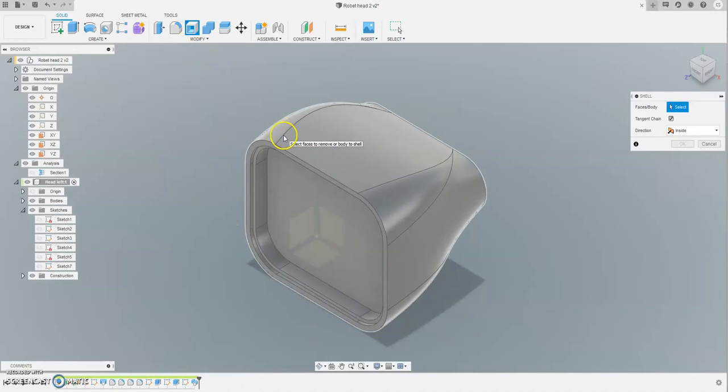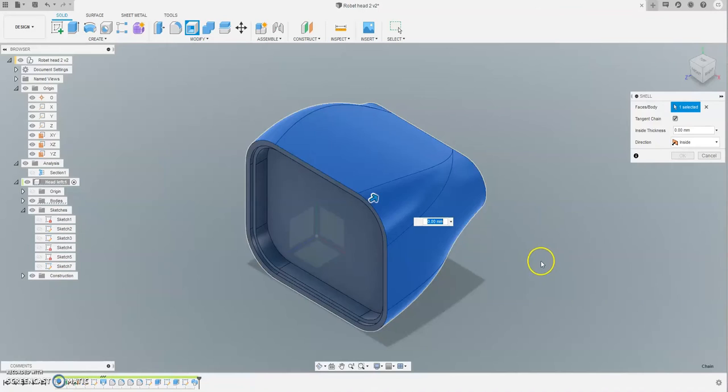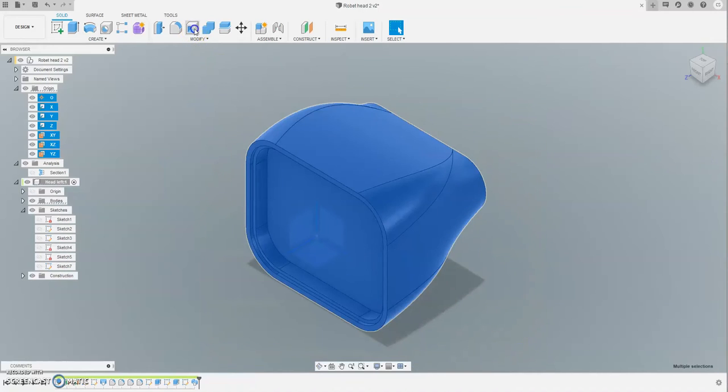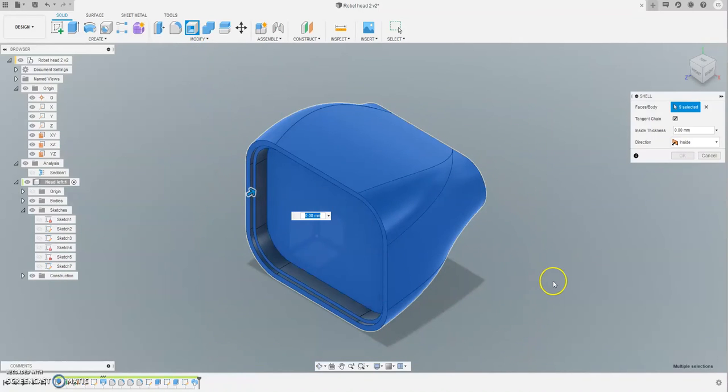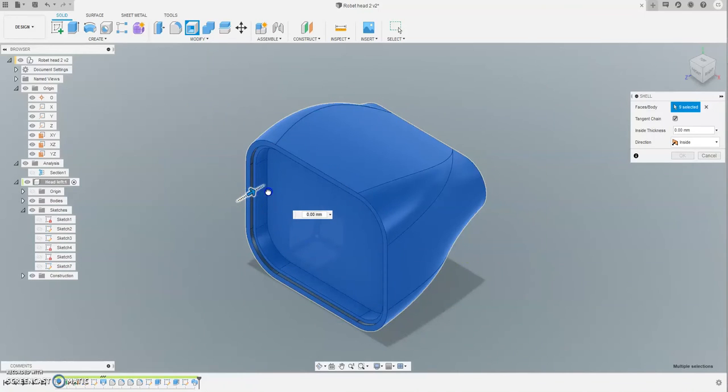When I select the shell command, it wants me to select a body. So that's selected that whole body. It's all gone blue. I can also, if I wanted to, just drag a box over the top and shell it like that as well. So it's given me the option. Now, I want quite a thick shell, so I'm going to make my shell about 5 mil. I'm going to imagine this being cast in aluminium or cast in a metal, so I want to make that thick.